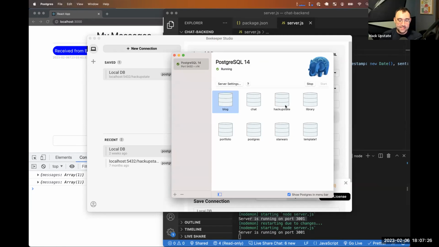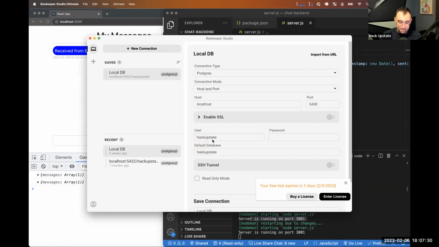So I have Hack Upstate in my Postgres app. Because of that, I'm able to type Hack Upstate in here, both as the user and as the default database. You probably have a pop-up that says your free trial ends in 3 days. We're going to deal with that in 3 days when it becomes an issue. There is a free version. I'm hoping it will let us just switch over to that.